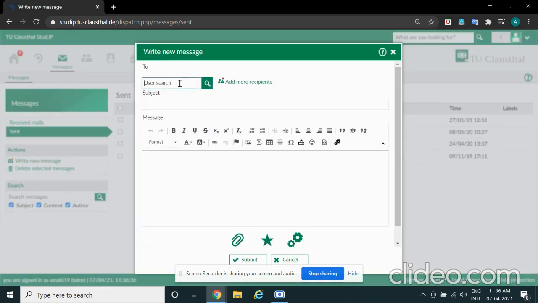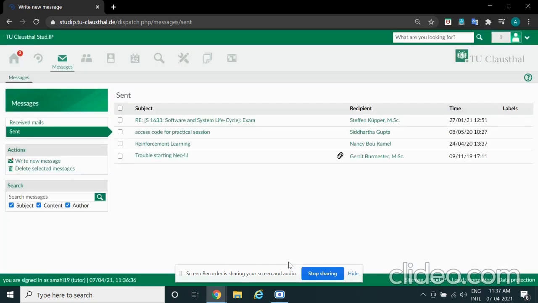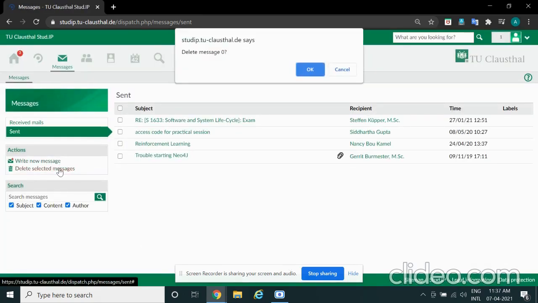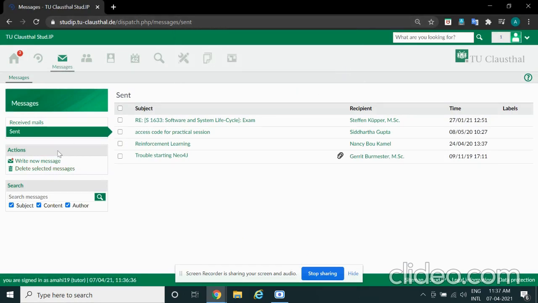This is for who you want to send it to. What's the subject for your message or email? Write your message, submit it, attach your document to it. And similarly, delete is just delete. I don't want to delete anything, so just click on this and then delete. Your message will be deleted.